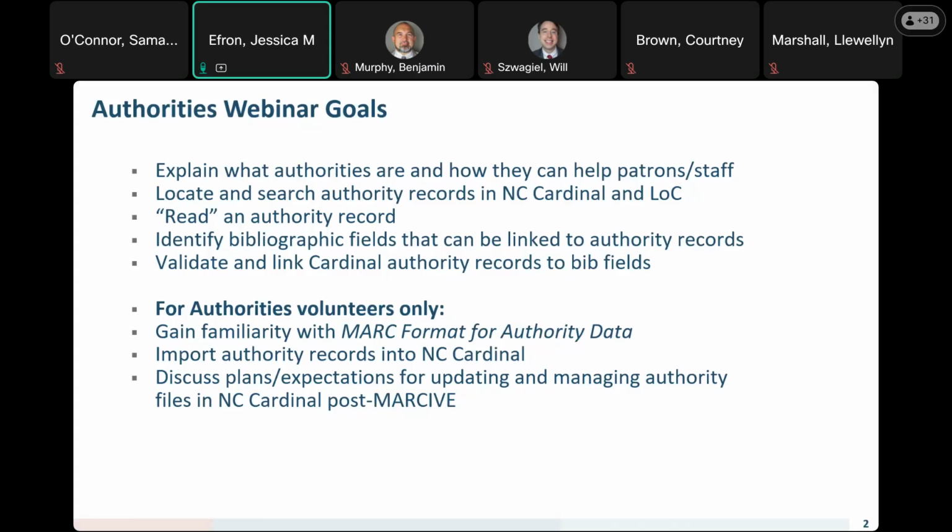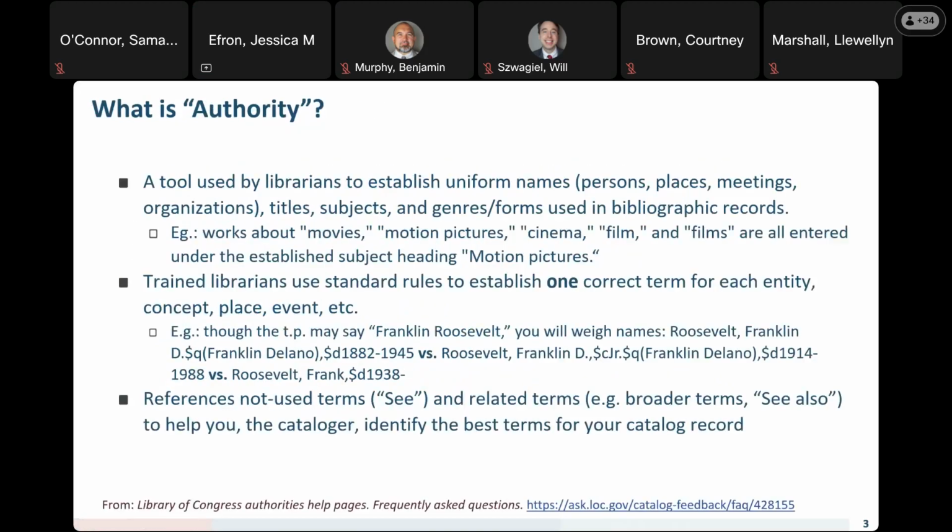So this PowerPoint is a little bit fact-filled and newsy. It's dense, but I'm going to make it available to Samantha afterwards so that you guys can access it and maybe follow some of the links and look at some of the screenshots. And as you're working through maybe your first few days of working with authority records in NC Cardinal, I'm not going to read you every single slide, but it has examples if you need a refresher.